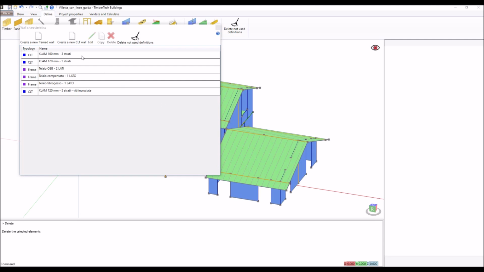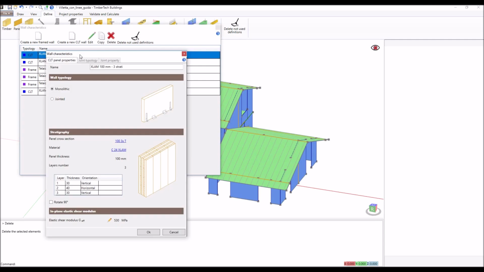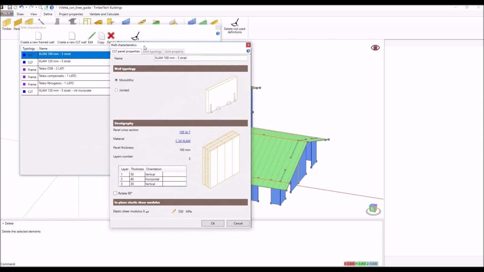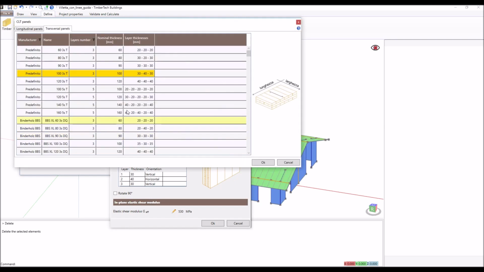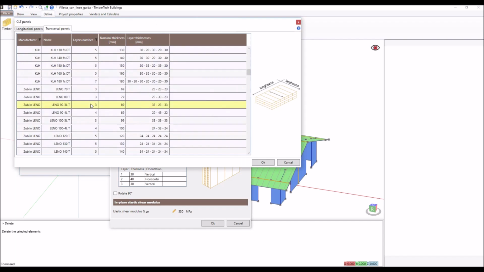The creation or the modification of a specific type of wall can be carried out by means of a series of self-explanatory windows that can be recalled from different points in the software. Concerning the CLT walls, you can decide if the wall is monolithic or jointed. You can define the stratigraphy of the panel by simply clicking on the corresponding row of the archive.